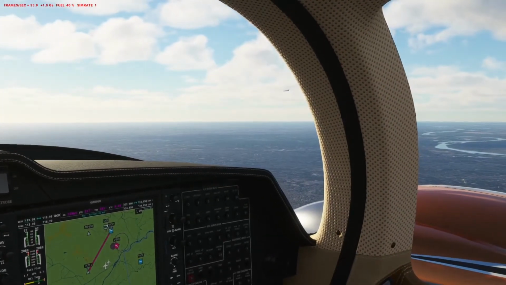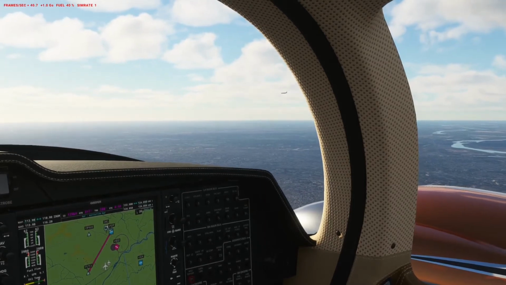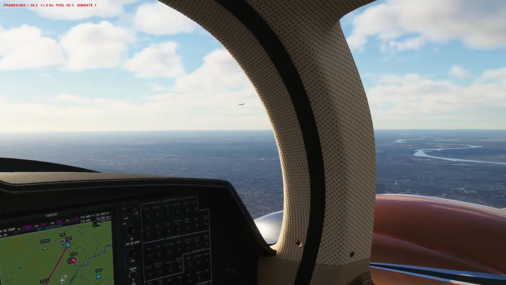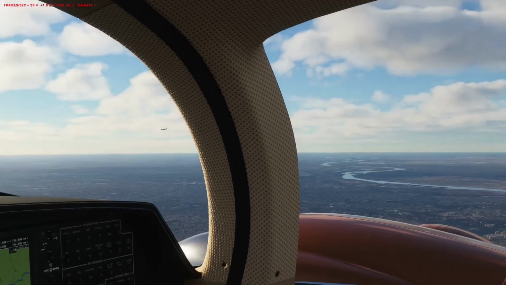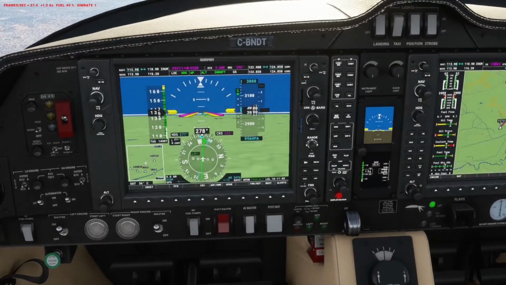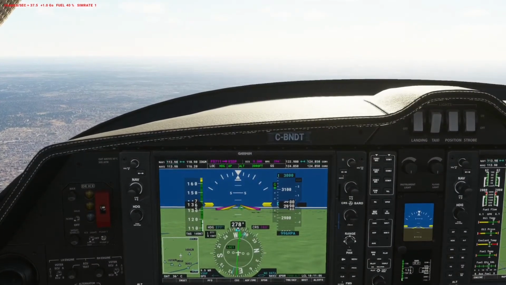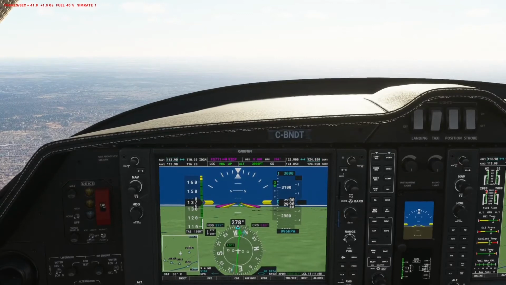Oh, there's another plane on final, right next to us. He's on the parallel runway. Cool. He's going a little bit faster than we are. So we're looking for the glide slope to come in here momentarily. Tracking the localizer nicely.